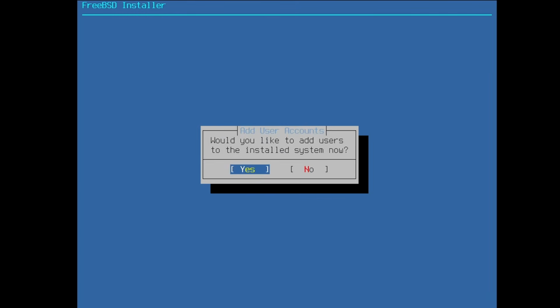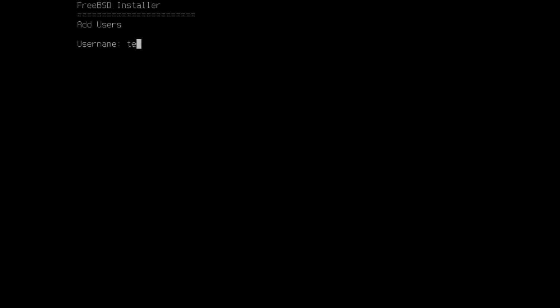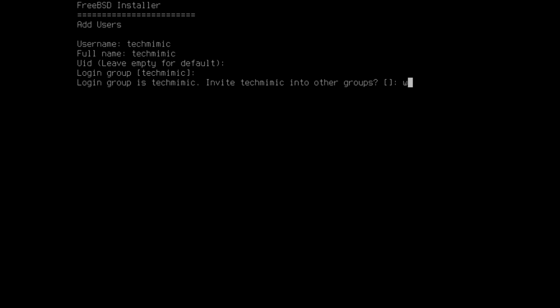It is good practice to use a regular user account for normal day-to-day usage of your system instead of the root account. So yes, I would like to add a user to the installed system now. The default appears to work well for me, so I can hit enter a lot to accept the defaults that are listed in parentheses. If you would like to allow your user to execute administrative commands, such as using su and sudo later on, you can already add your user account to the wheel group at this point. A link how to configure sudo is in the description for your convenience.